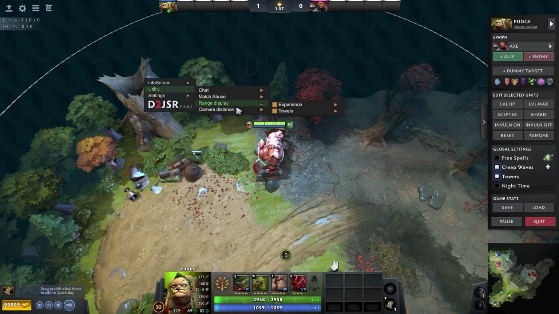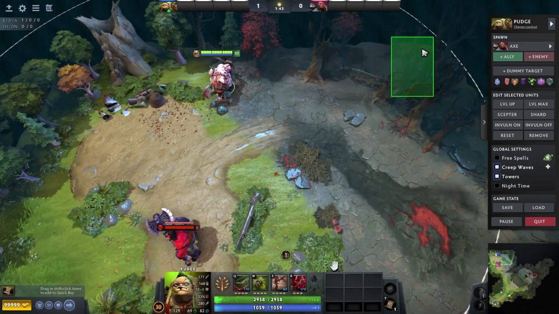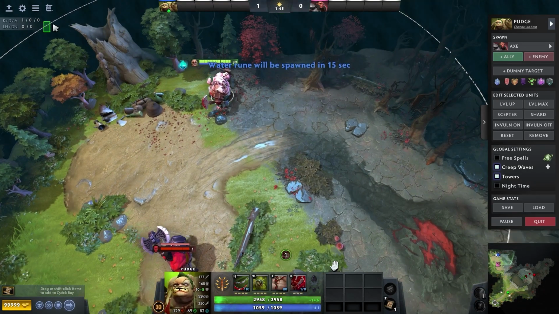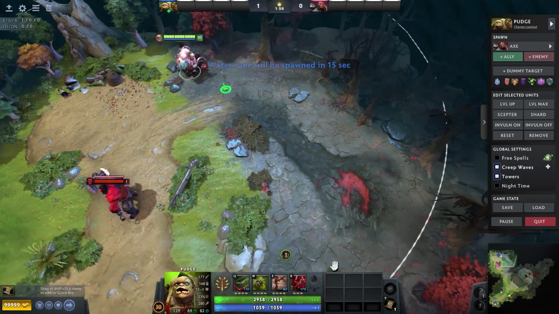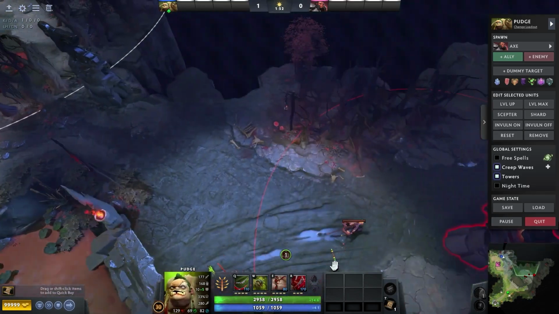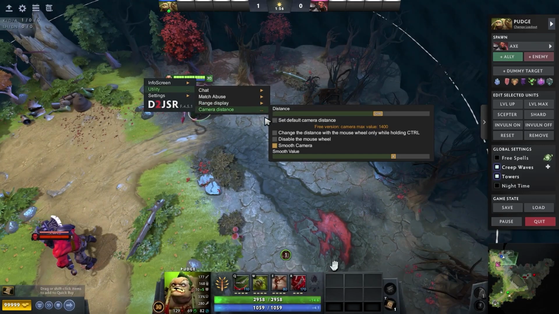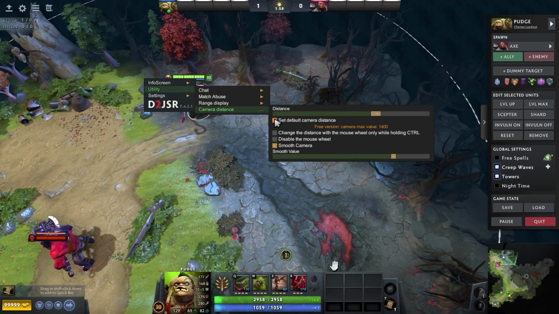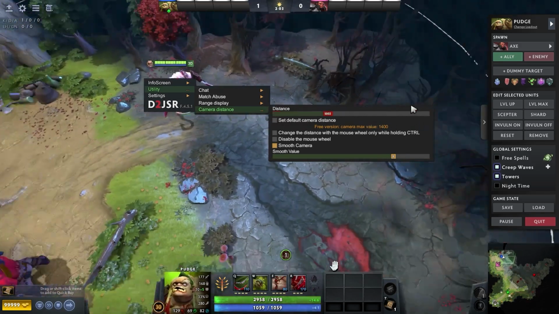Okay, next thing is range display. It displays our experience and the tower's range. In this experience range, if somebody kills an enemy or creep, then we'll have experience from it. Also, we see that the tower's range is also displayed, and this is really cool. Okay, one more thing is camera distance, and we can switch it like this.